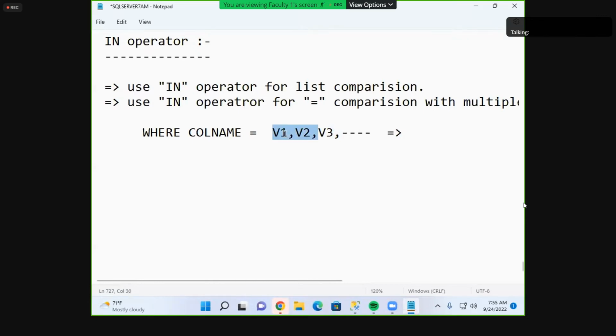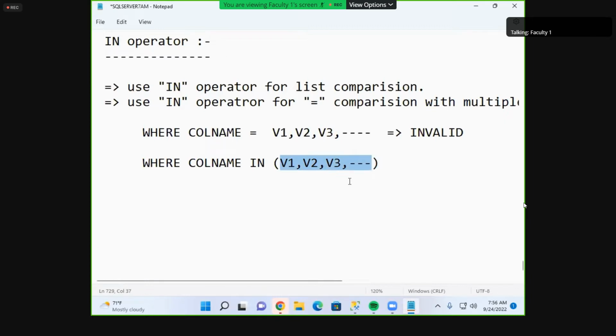So if you have multiple values, then which operator do you use? The IN operator. So this is invalid. If you want it like this, then use WHERE column name IN (value 1, value 2, value 3). You have to give the values in brackets. What is this called? This is called a list. So use the IN operator for list comparison. So this is valid.